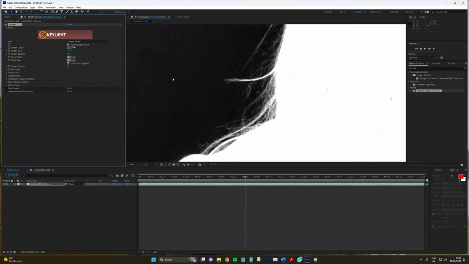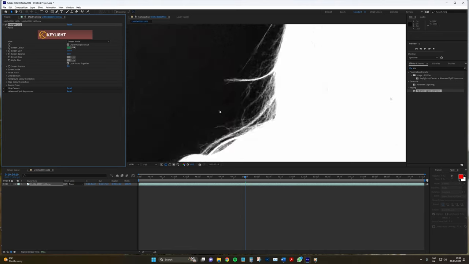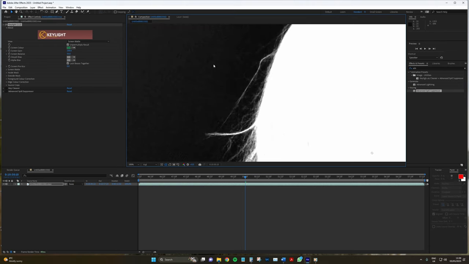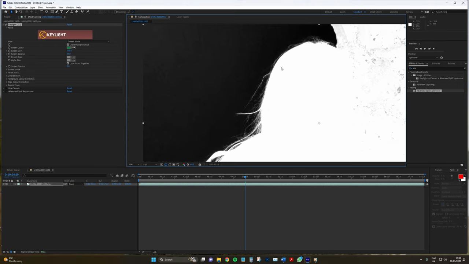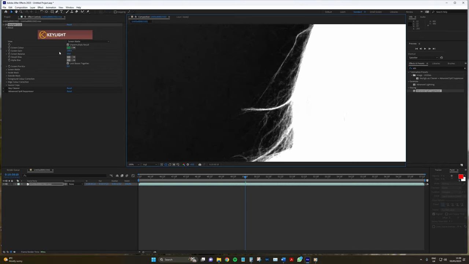So we're going to navigate to the view and switch it to screen matte to evaluate the matte's quality. There is, of course, room for improvement as there are numerous gray areas present. And gray signifies slight transparency, but ideally you want the foreground to be entirely white and the background to be pure black. To eliminate the gray areas, we're going to adjust the screen matte controls.